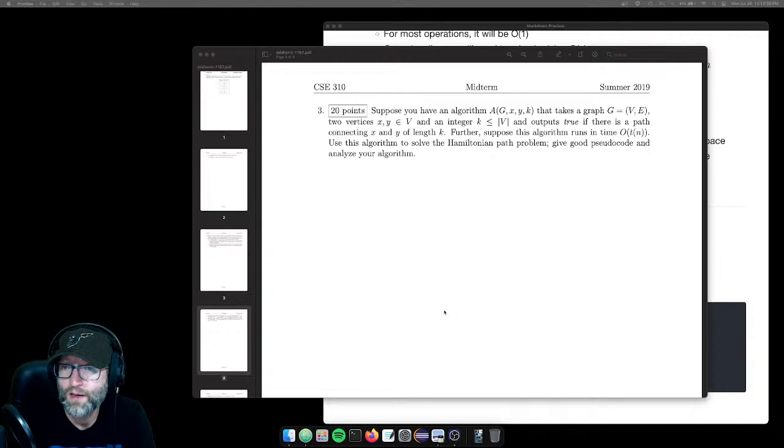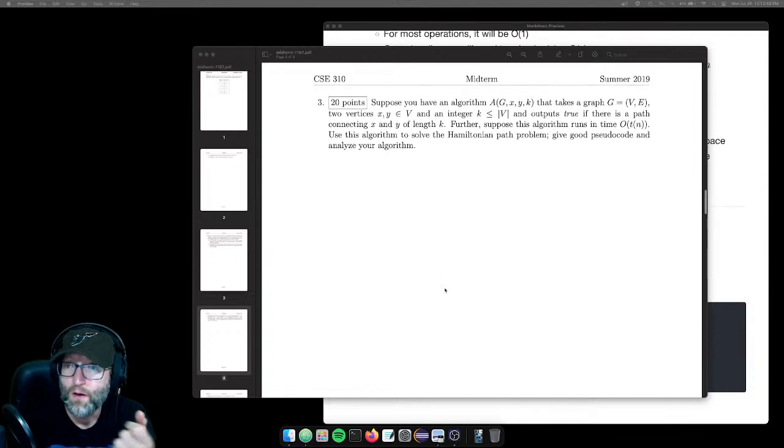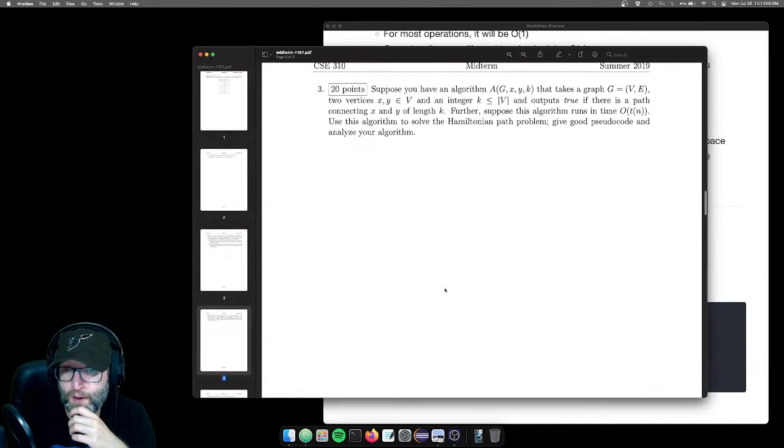Suppose an algorithm takes a graph, 2 vertices, x and y, and k, and outputs true if there's a path connecting x and y of length k. So how could you use that algorithm, kind of like what we did with independent sets, to solve the Hamiltonian path problem? Hopefully you understand that you would go over all pairs of vertices and ask for k being n minus 1, because that's the length of a Hamiltonian path.